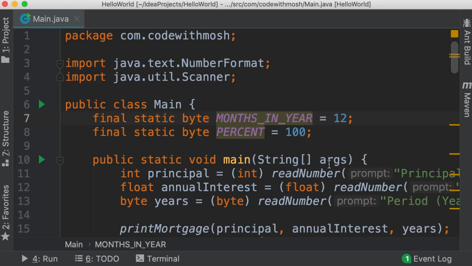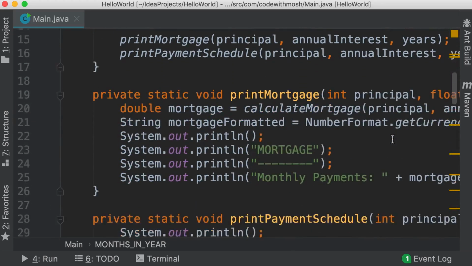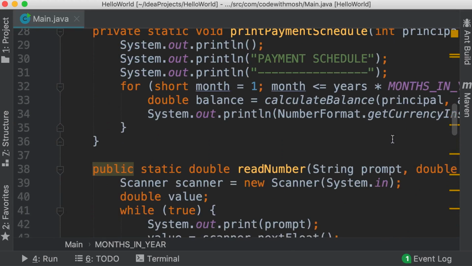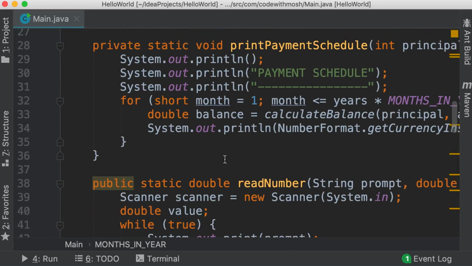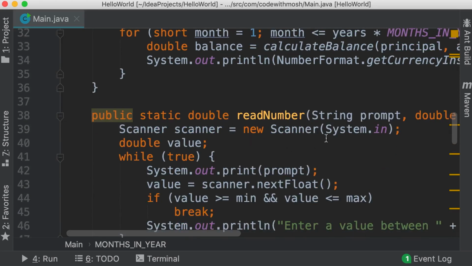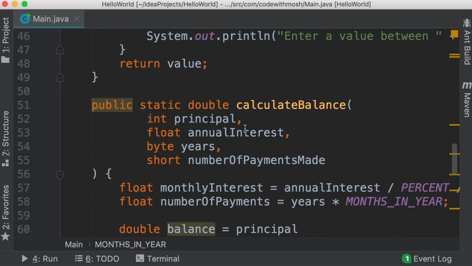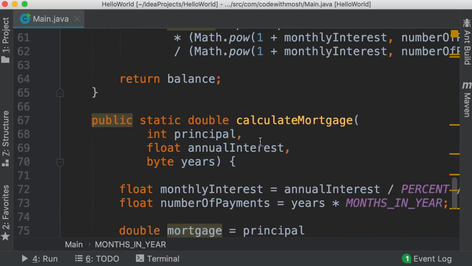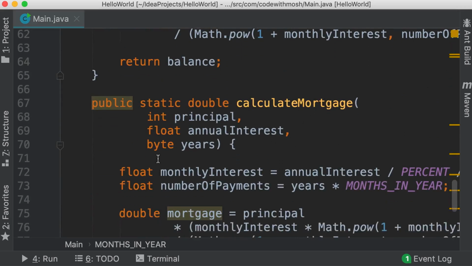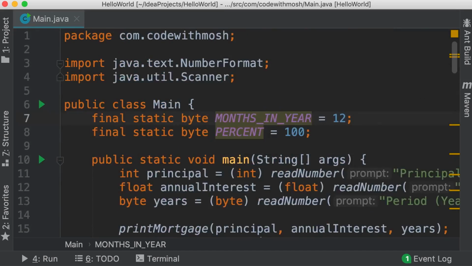Now, if you look at the code for this project, you can see that this code is very procedural. We have a bunch of unrelated methods. For example, here we have print payment schedule, which is purely responsible for printing something on the console. Here we have read number, which is responsible for reading a value within a given range. Then we have calculate balance. We also have calculate mortgage. And all these methods are part of the main class. So we don't have encapsulation. We don't have abstraction. We just have a bunch of methods calling each other. This is what we call procedural code.